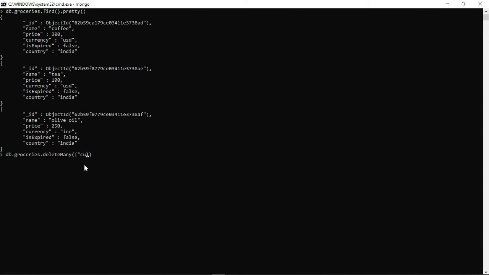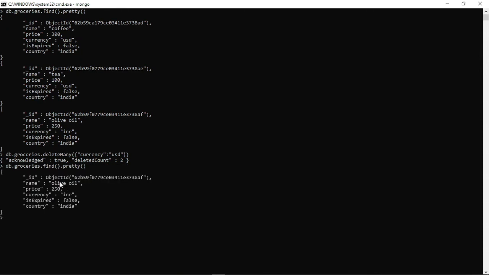So for that I'll be adding the filter or the condition, which is currency should be USD. So that I'm executing. If I put this, then it will delete more than 1 document. If I put deleteOne, then it will only delete 1 matched document. Otherwise, deleteMany will delete all the documents which match this condition. So you can see that it deleted 2 documents which match the condition. So this one and this one are deleted now, and if I look again, you can see that only olive oil is there because it is having the different currency INR.